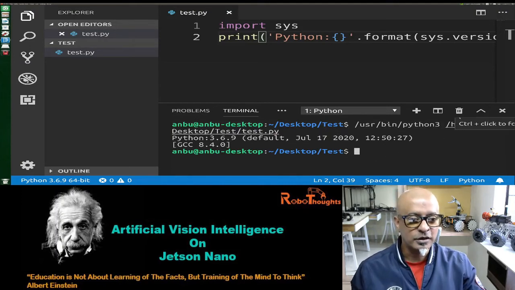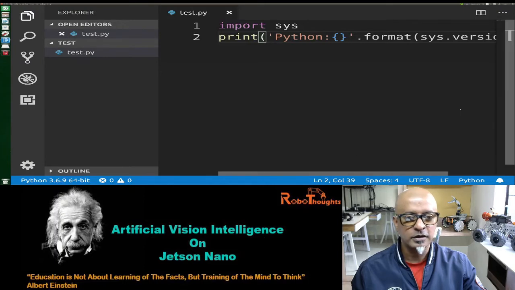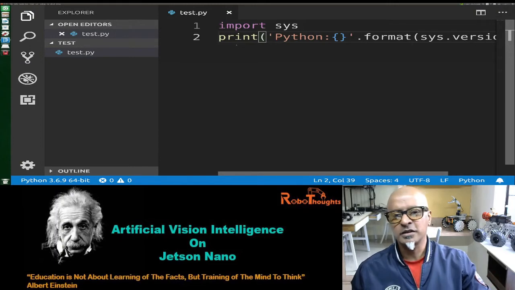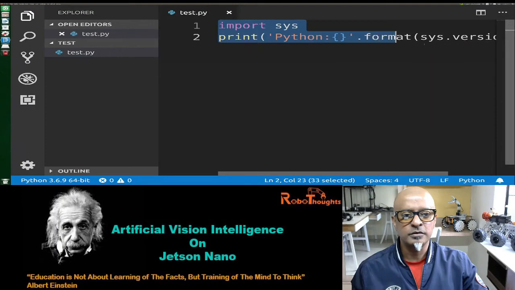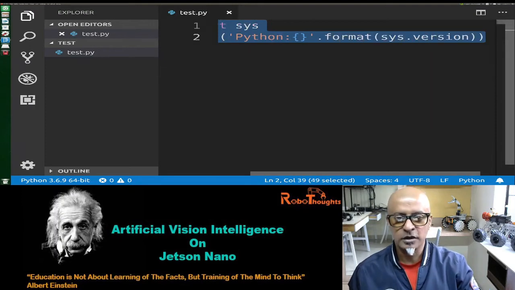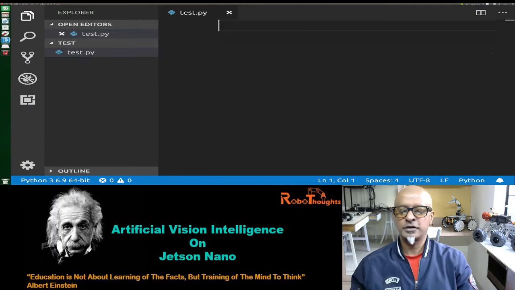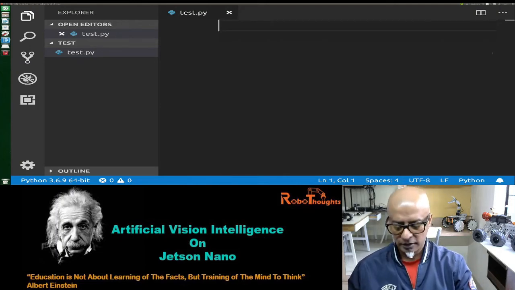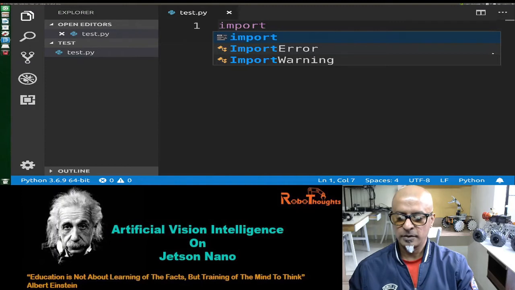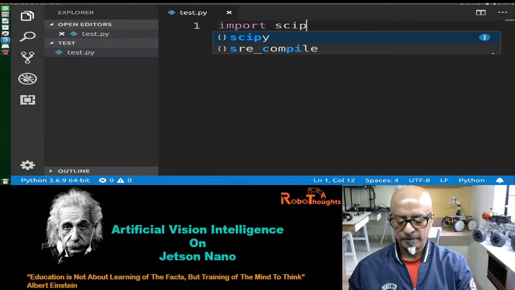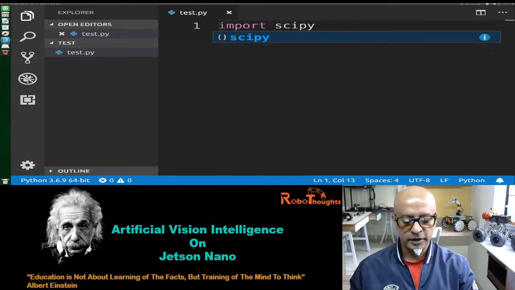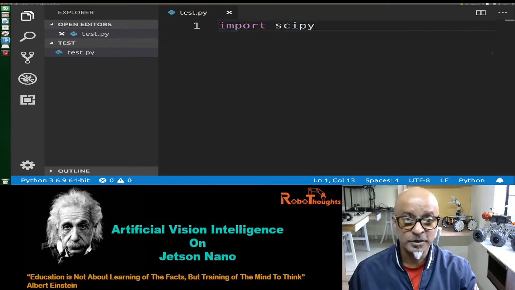Now let's close this. Can you see this particular icon? You need to just click and kill the program. Now let us use the same test file, and I'm going to show you another library. Now let's import Scipy. There you go, guys. It shows up, so that means it's installed already.